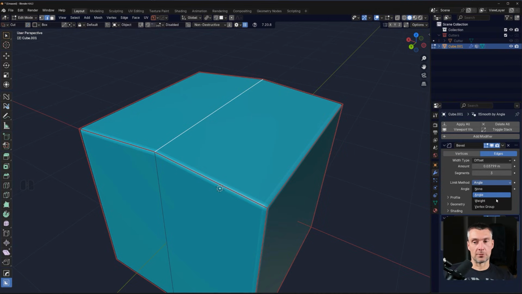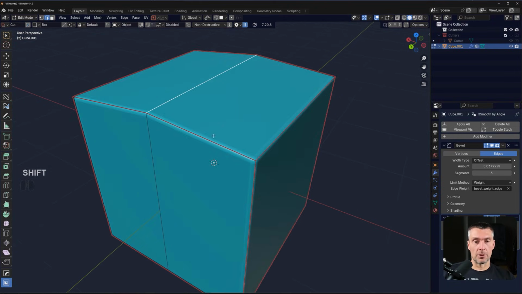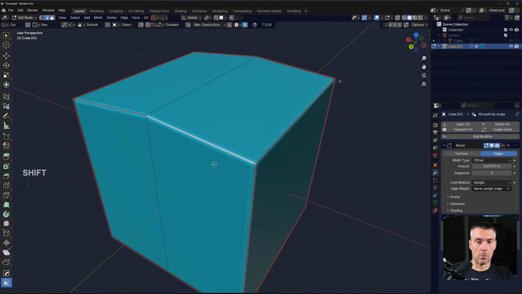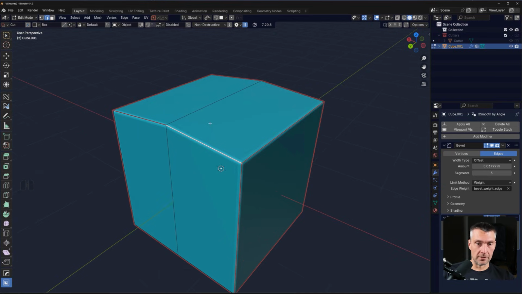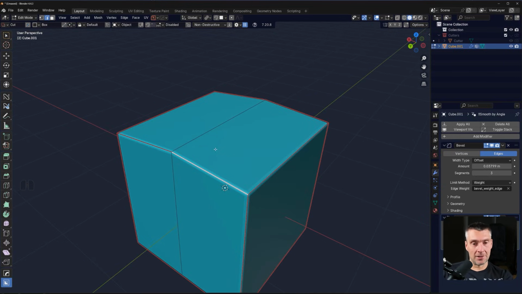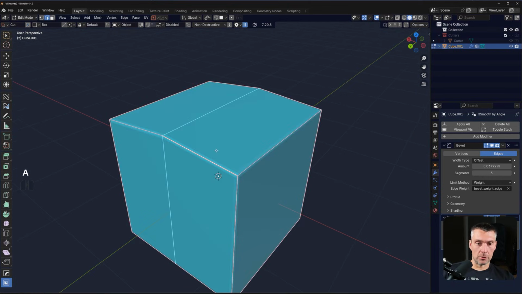I need to change it to something called weight. I could also go with vertex group, but weight is going to be easier to control. Because all I need to do now is assign weight to all the edges that I want bevel to be present on. So whichever edge I want to run bevel on, I need to assign bevel weight to it. So I can select all these edges, and I could do it with Hard Ops.